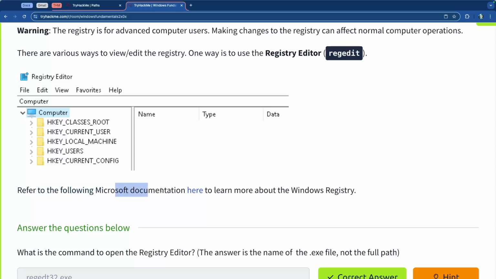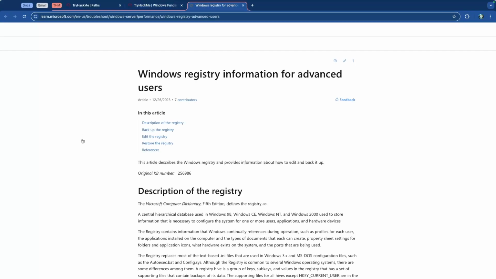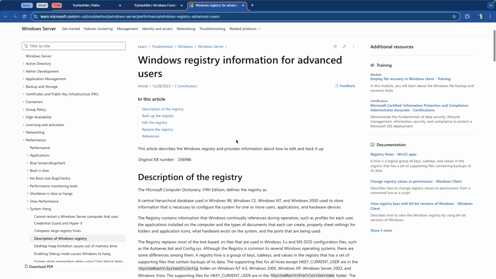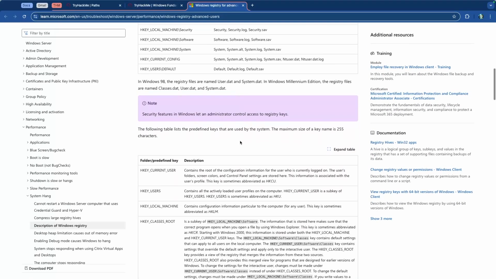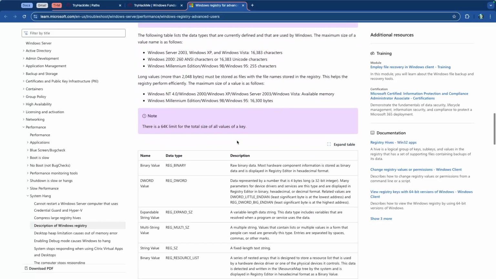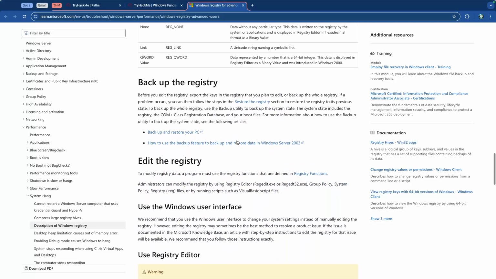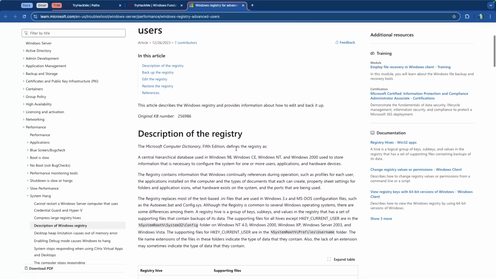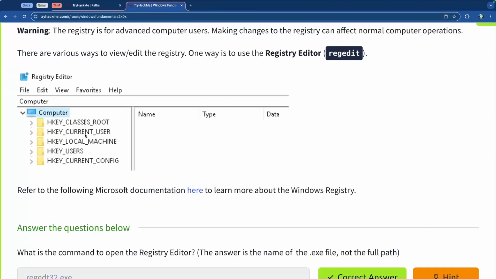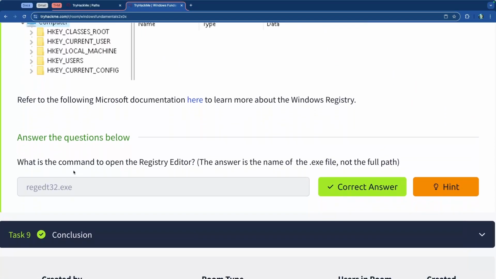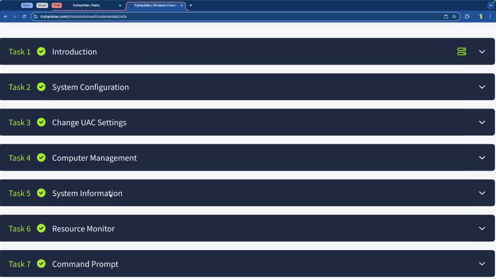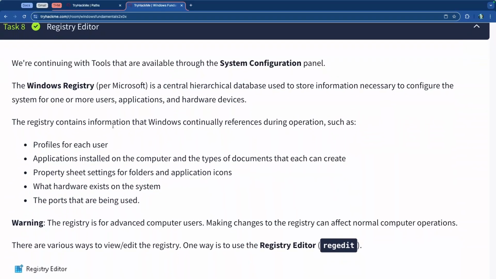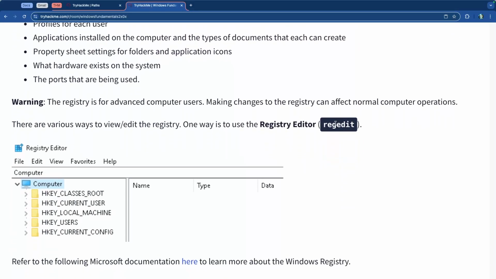So referring to the Microsoft documentation can give you much more information about your particular registry editor and the information itself and the various paths and locations of tools, resources, data, and everything that you would need for any given user. So the command to open the registry editor, as you guessed it, would be regedit32.exe, which actually they didn't give us this piece right here. They only gave us regedit.